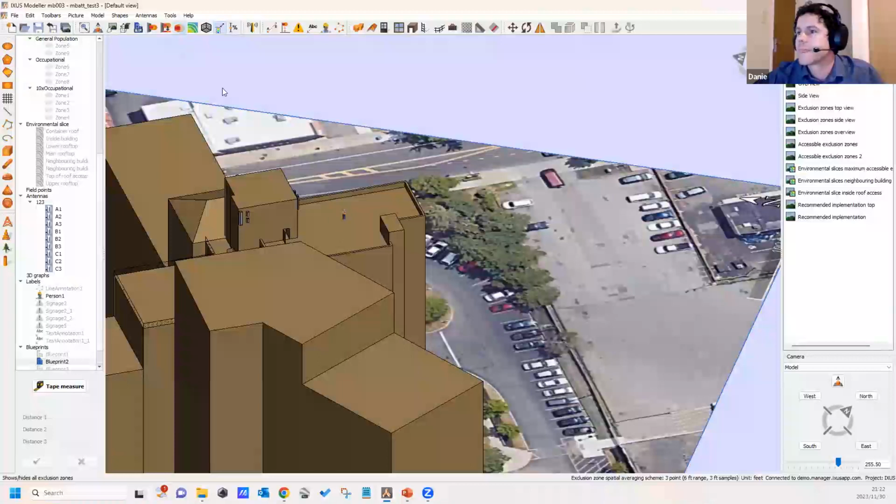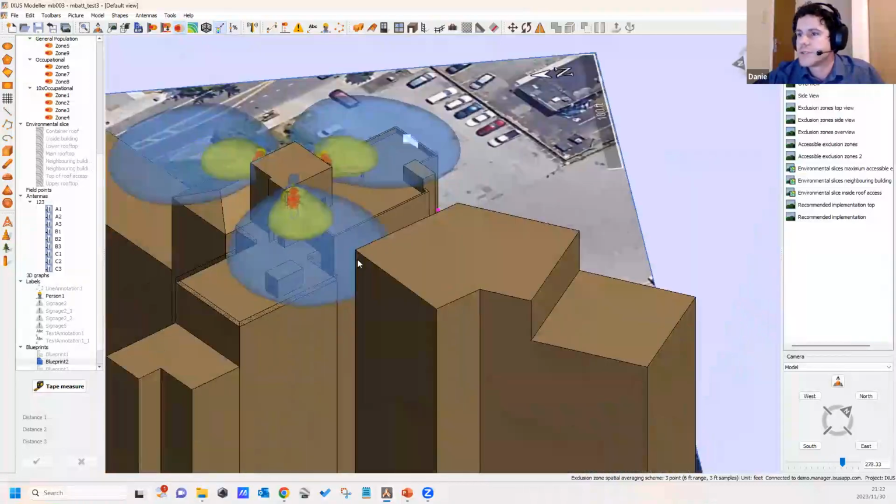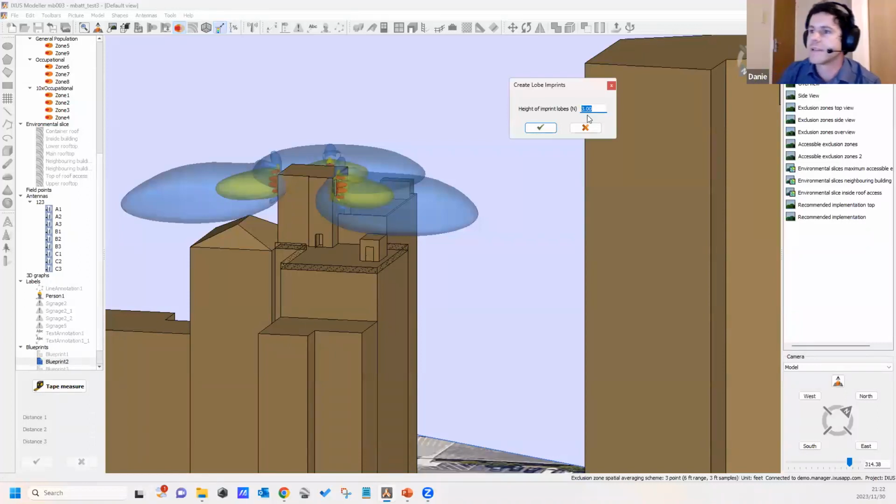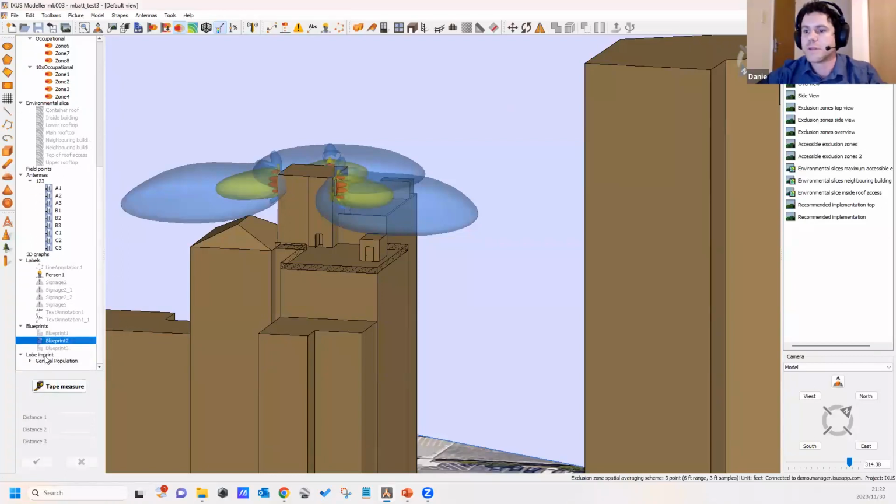Okay. So once we've now established this, then we can use, as I mentioned, the Lobe imprint tool, which is this tool over here, and we can specify the separation height for this. And because we're using a 6-foot spatial averaging, we would want to use the center reference point for that 6 foot, which is 3, and then we can run that to determine the Lobe imprint.